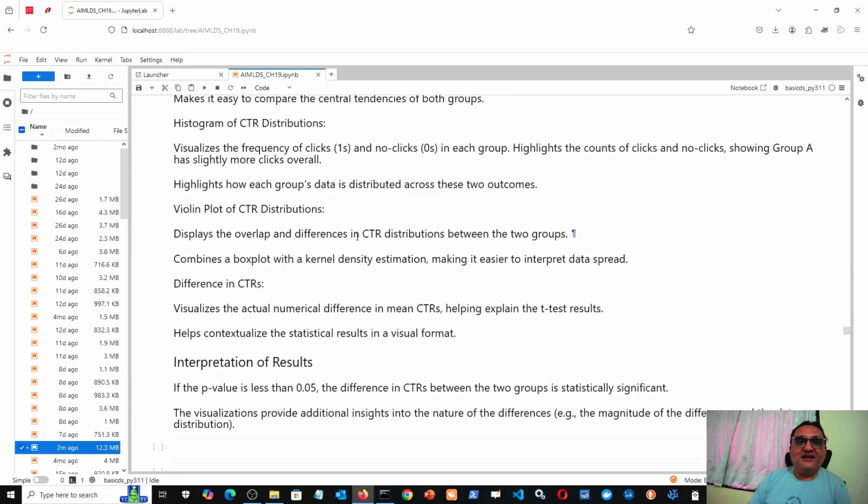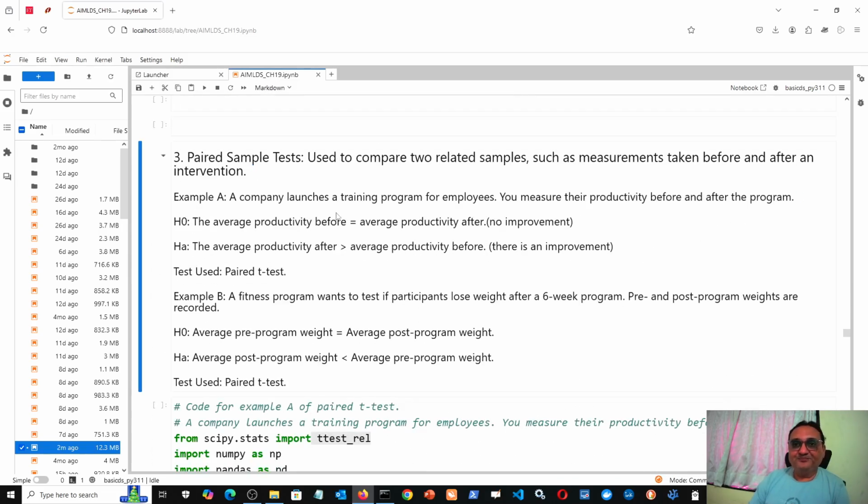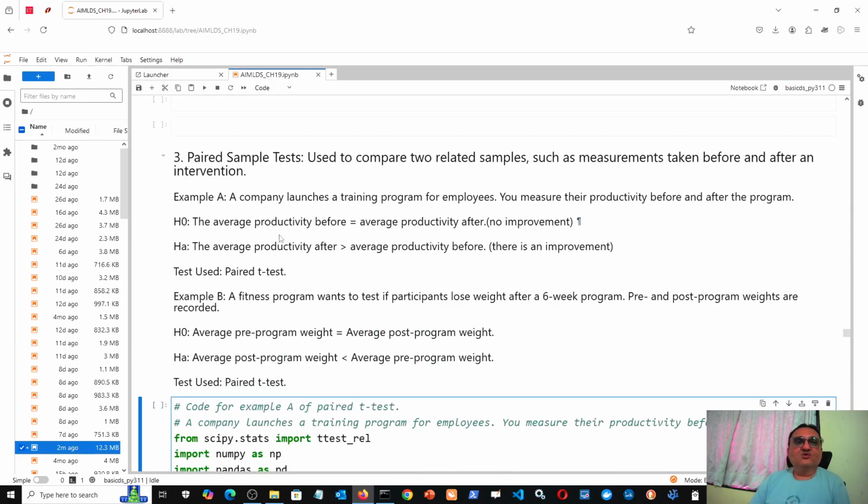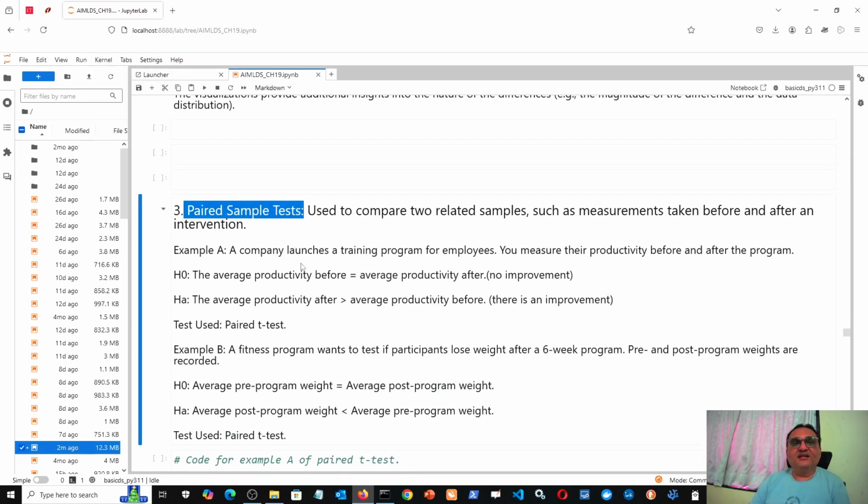While here in the paired t-test, you will take only a single sample, but you will make some modification, maybe to one feature or something, and you will take the mean value before that modification and the mean value after that modification. So the same sample is there, therefore they are two related samples, right? And there you will use t-test related. Okay, so that is called a paired sample t-test, right? That will be the topic of our next lecture.